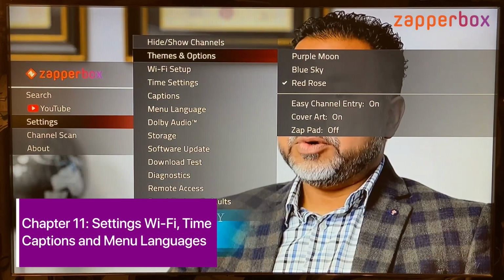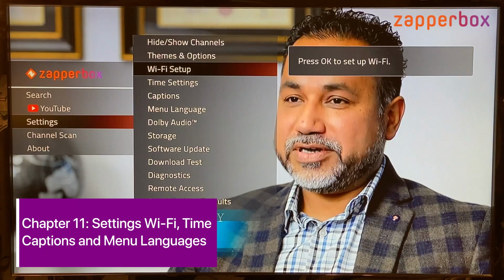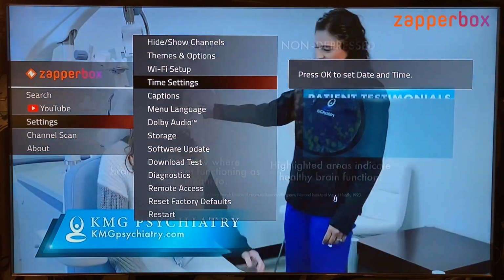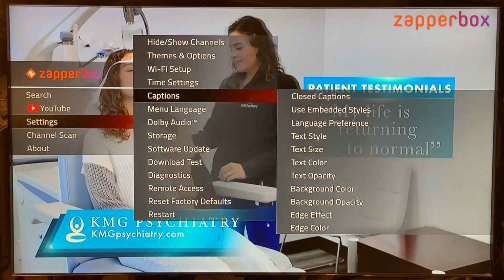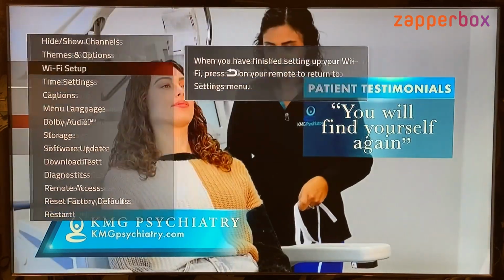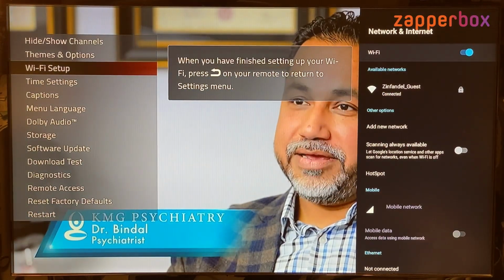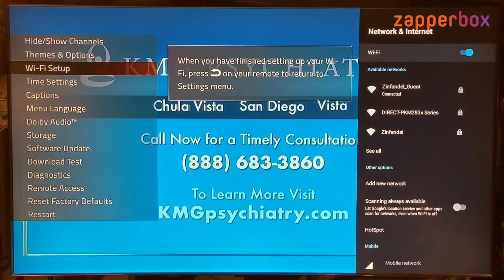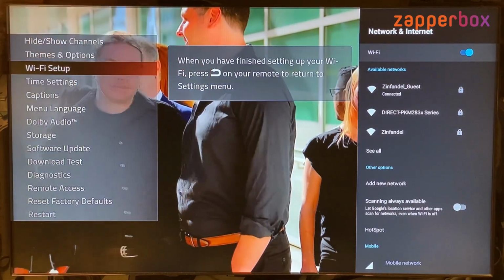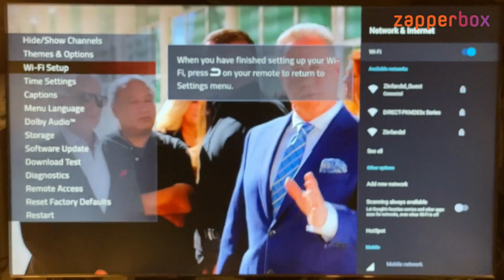Hi folks, in this chapter I will discuss four setting options: the Wi-Fi setup, time settings, captions, and menu languages. So Wi-Fi setup, you go into it. The thing to remember is that to exit Wi-Fi setup, you have to use this back arrow key found on your remote, which is the key at the bottom right of the remote.